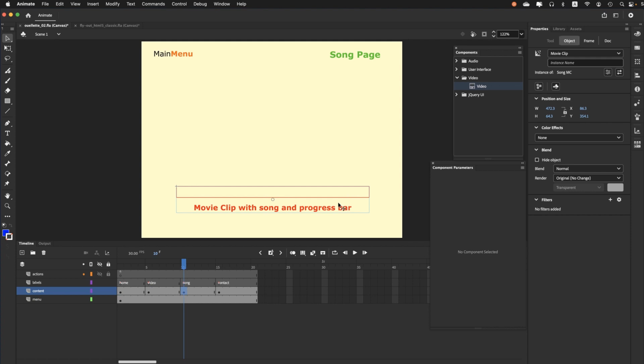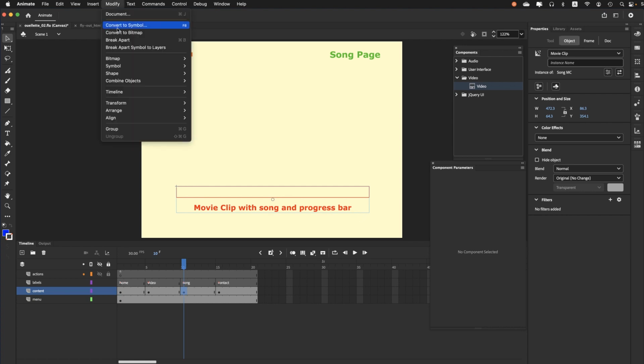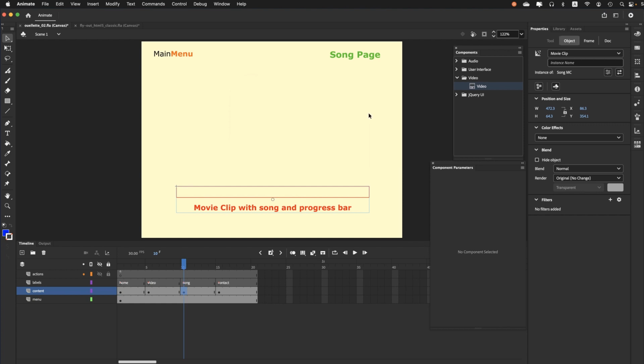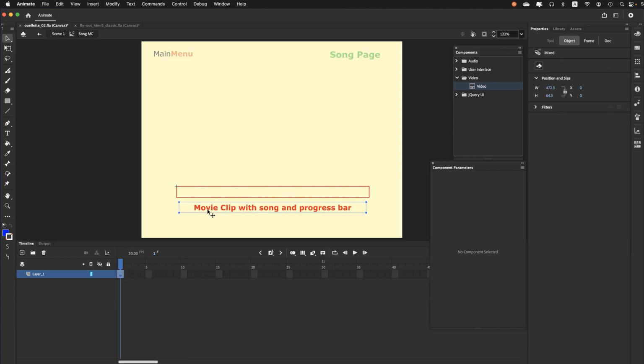If you don't have one existing, just create your text element to start with, select it, go up to modify, convert to symbol, and create a movie clip. Then double click it once you've created it and create all your content inside the movie clip, like I'm about to do right now. So, double clicking here.